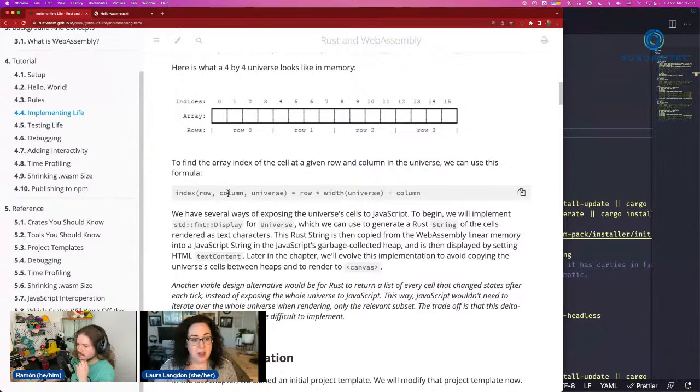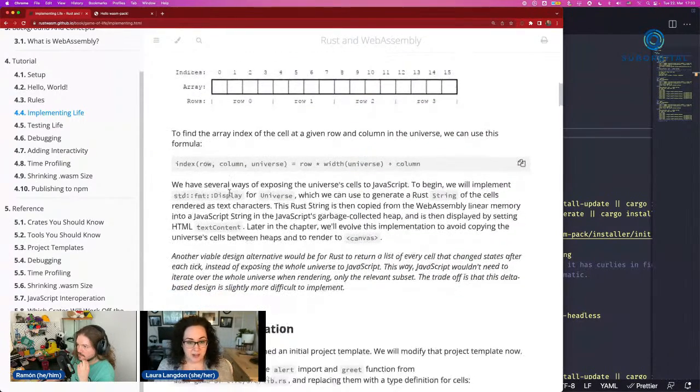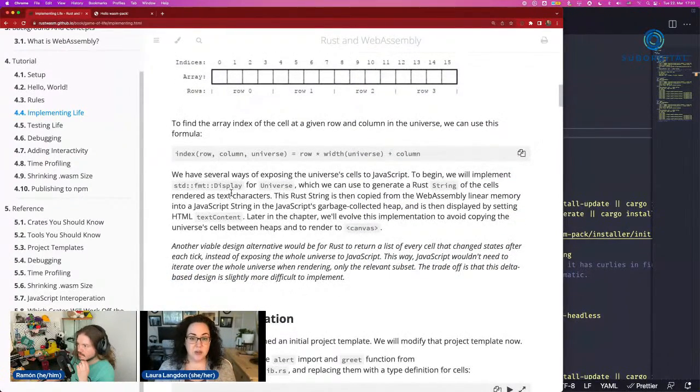All right. So we have several ways of exposing the universe's cells to JavaScript. To begin, we'll implement the standard format display for universe. And I believe we discussed yesterday that in Rust language, we refer to that display as a trait of the universe struct.